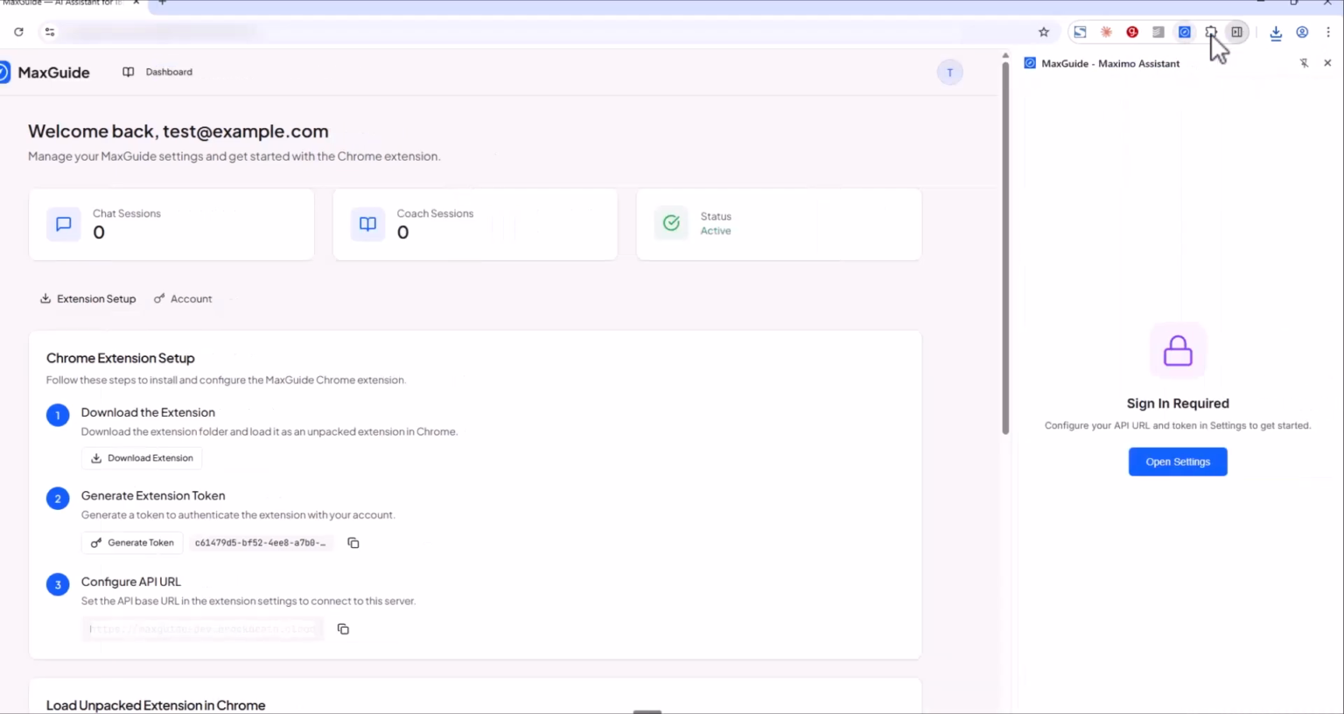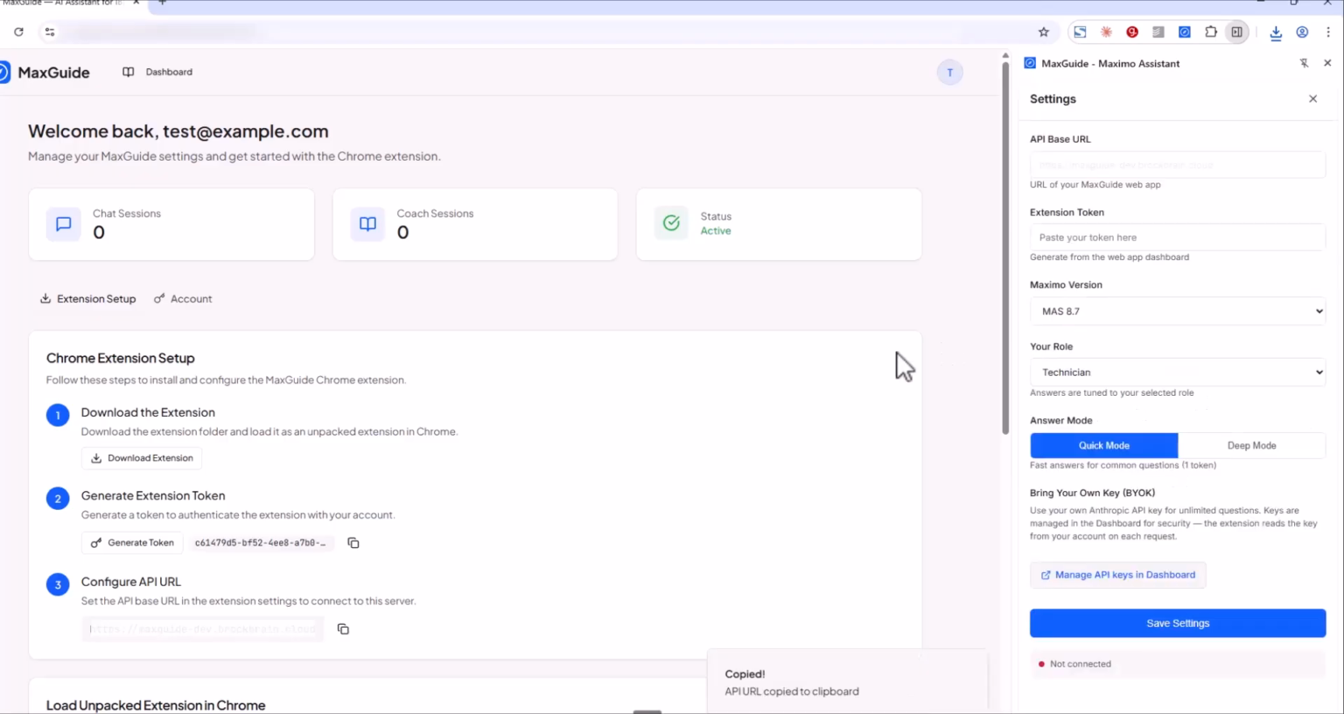Click the icon to open the MaxGuide side panel. It needs to be connected to your account, so click Open Settings. This is where you connect the extension to your MaxGuide account using your extension token. Copy your extension token from the dashboard and paste it here. If you ever need a new token, say you're setting up a different computer or you want to revoke access from another device, click Generate Token. The old token stops working immediately, and only the new one will connect.